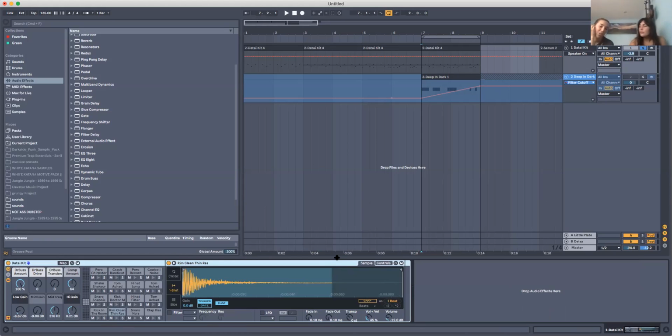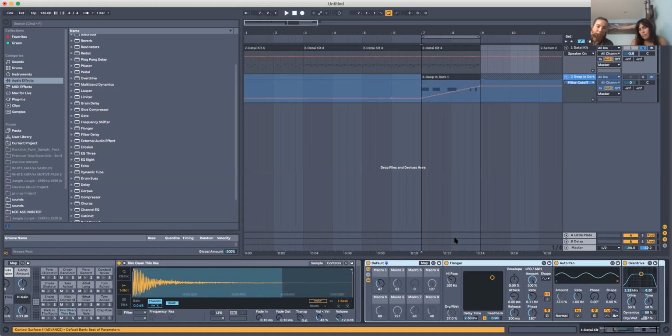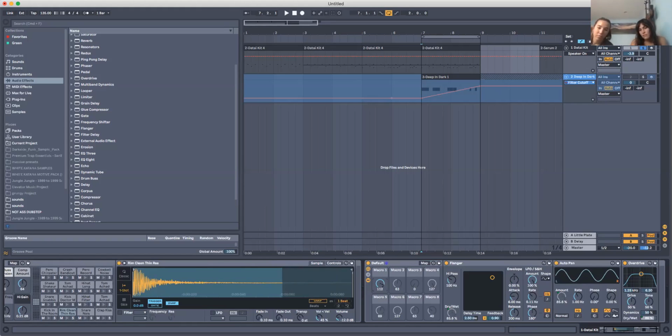Oh, actually, I have a question. So when you're playing around with it and you make it super distorted, how do you default it back to how it was? You just turn it all off. Yeah. So this dry wet is now connected to all those macros you see.